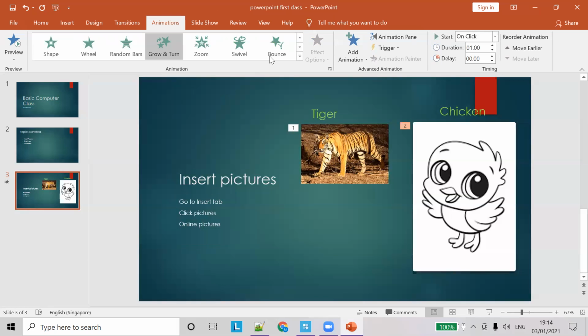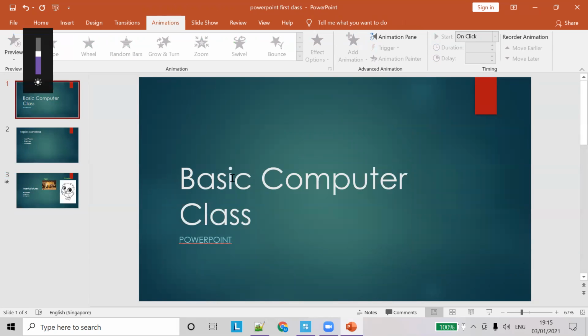Okay, so this is the animation. On the right, we have three options. On click: if you say on click, and the duration is 1 second, okay, so control this.